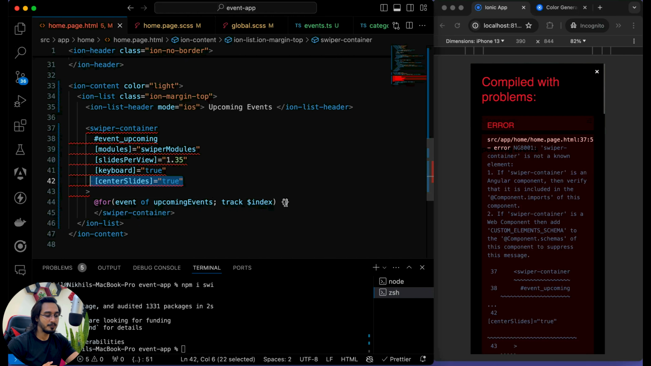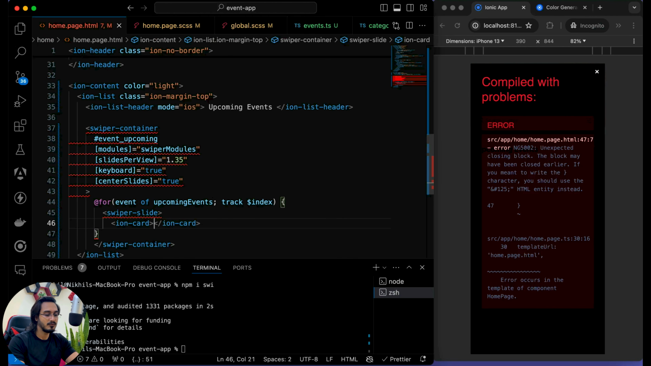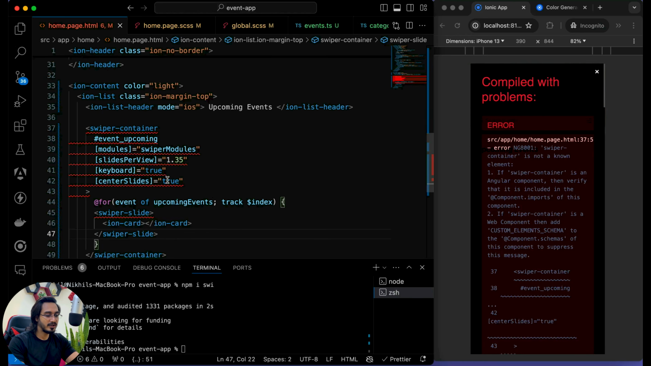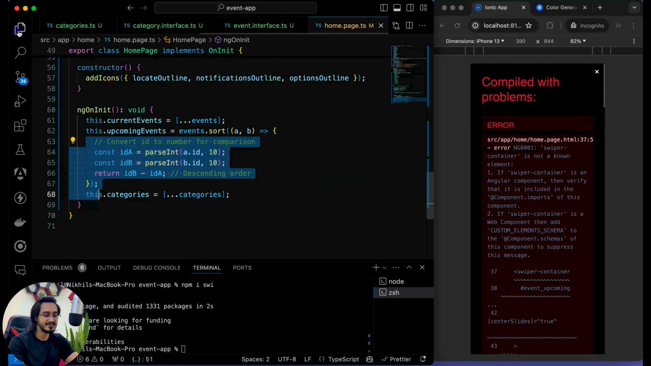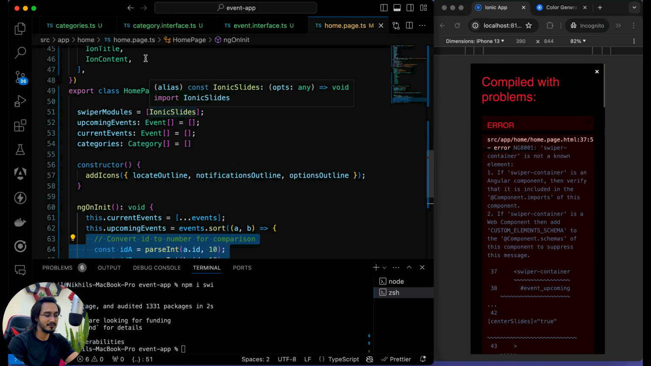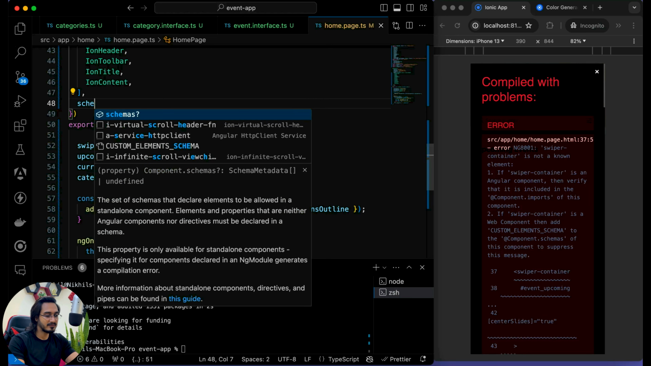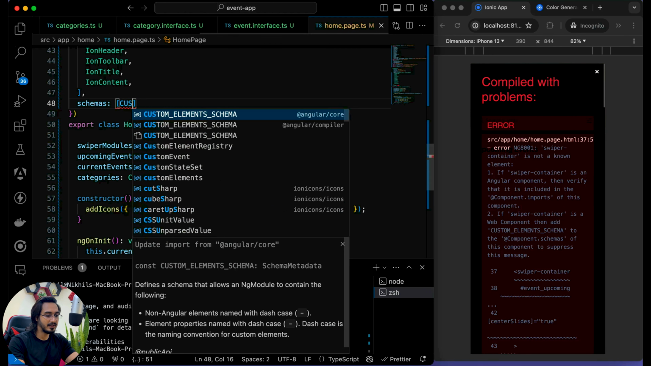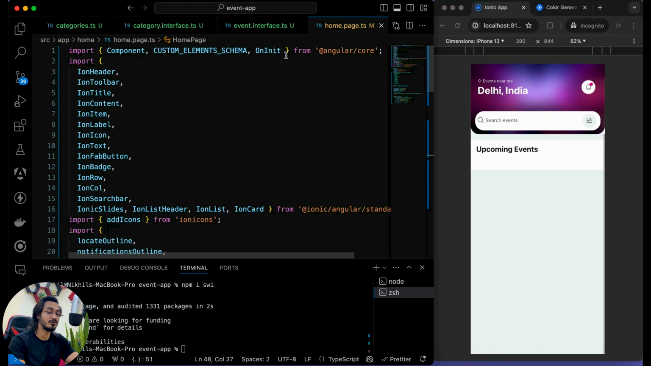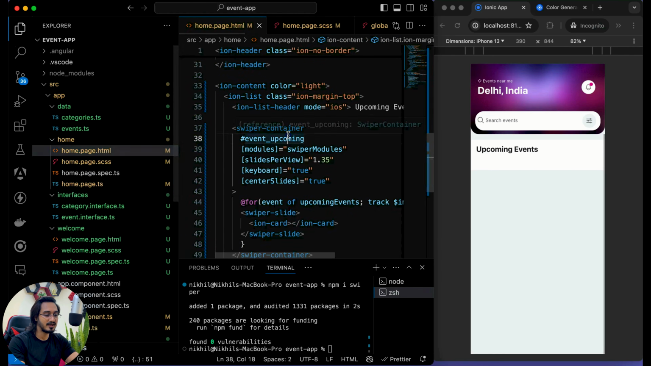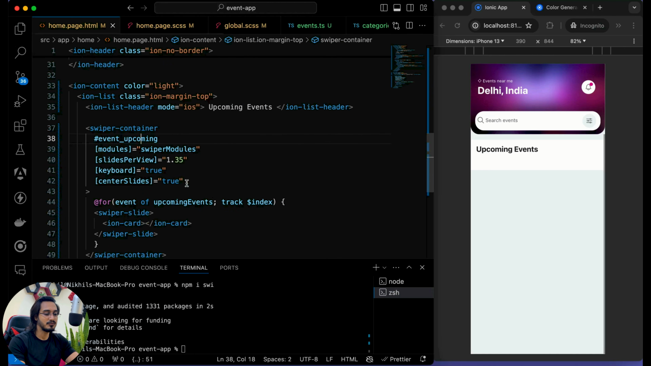And we are using a loop here for the upcoming events, within which we are going to work with the swiper slide, where I'm going to have the design of a card. To get rid of the error, let's go to our TS file of the home page and pass custom schema. After the imports, I'm going to pass schemas, and CUSTOM_ELEMENTS_SCHEMA is imported. Once that is imported from @angular/core, the error will go away and we will be able to work with the other stuff to get the design that we need.